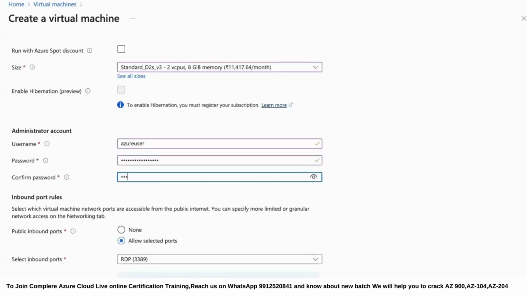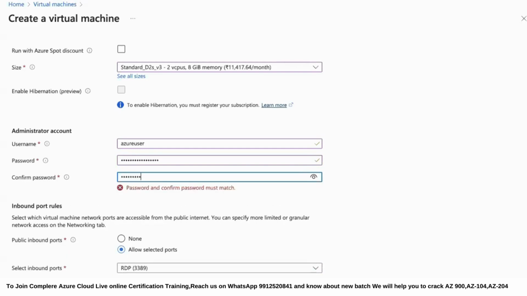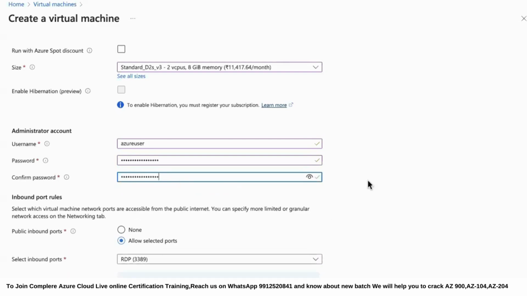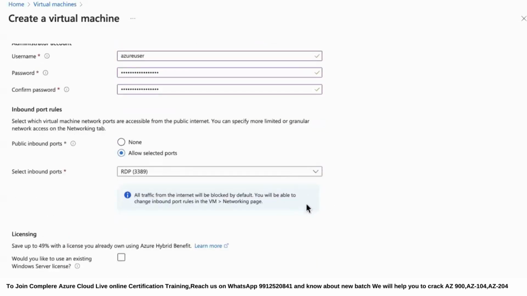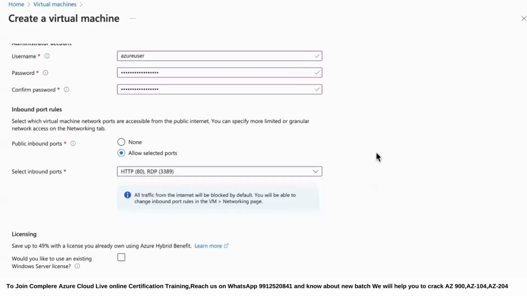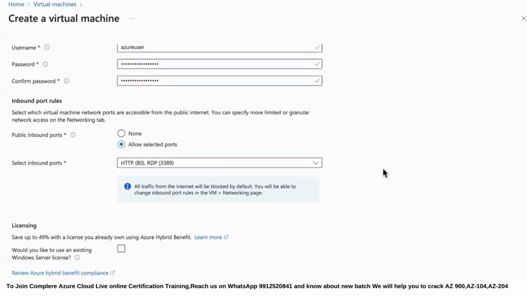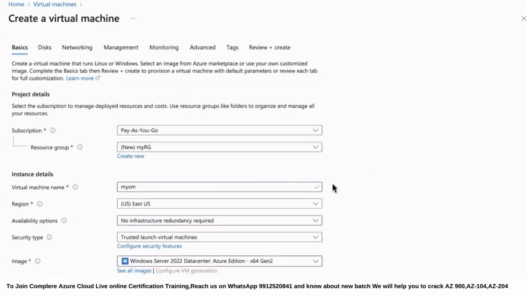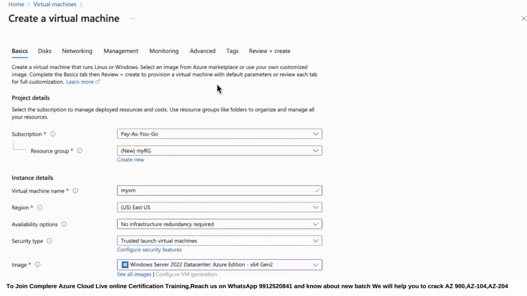Let me double confirm the password as well. Pretty much simple, and let me allow HTTP. I'm skipping a few things because they require some prerequisites, so in upcoming classes we are going to understand those details. As of now I'm just giving some basic details here, and let me review and create.